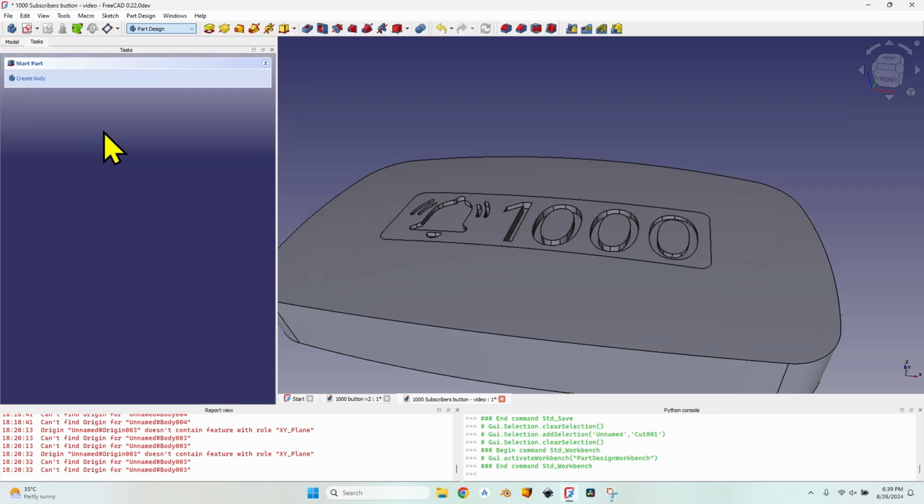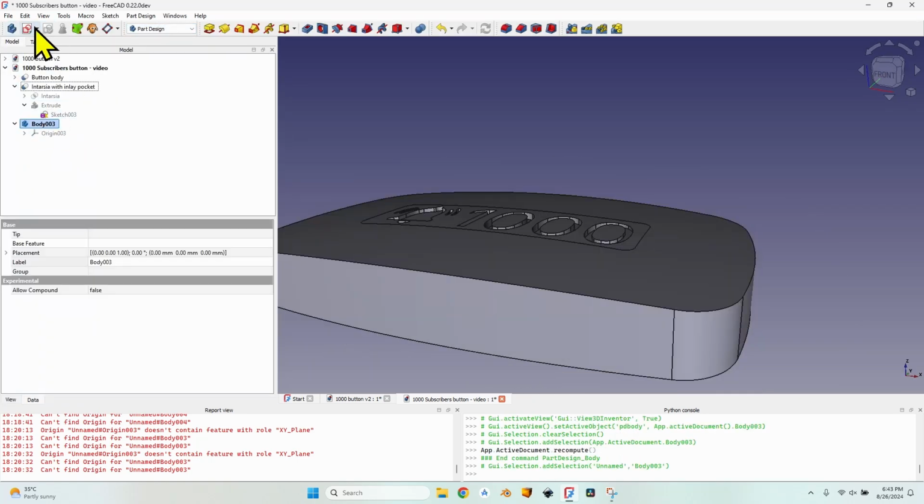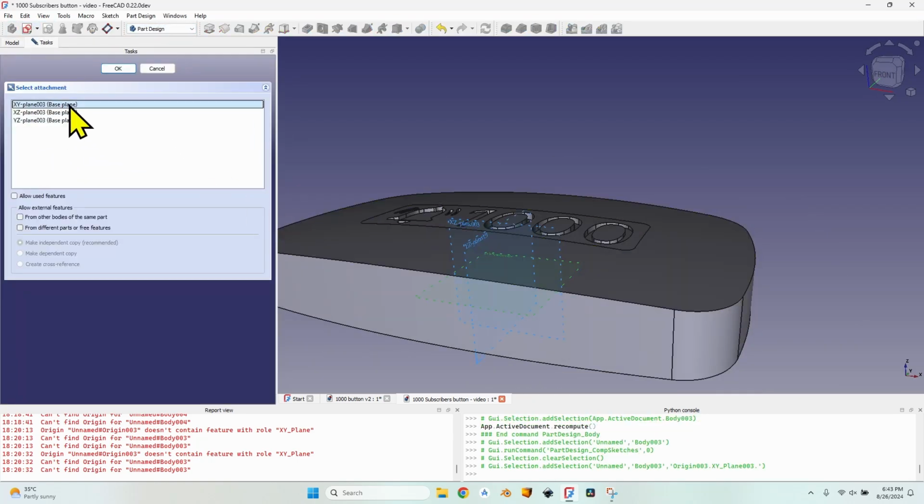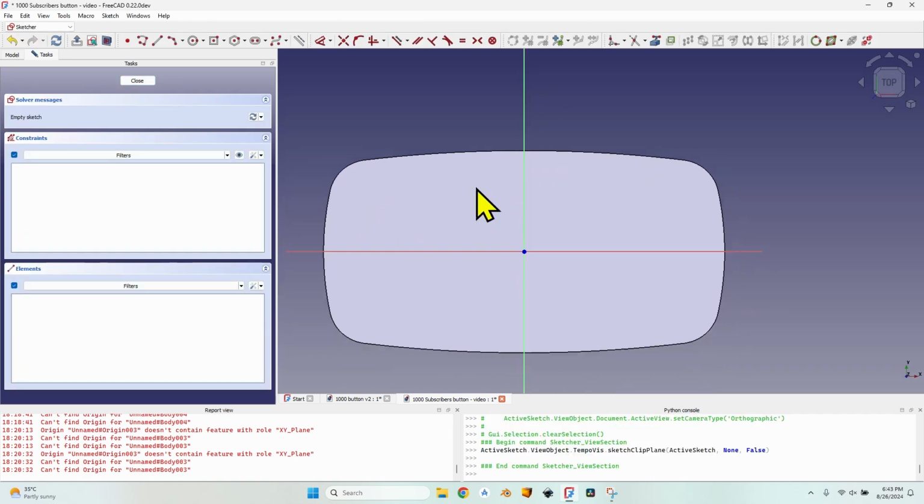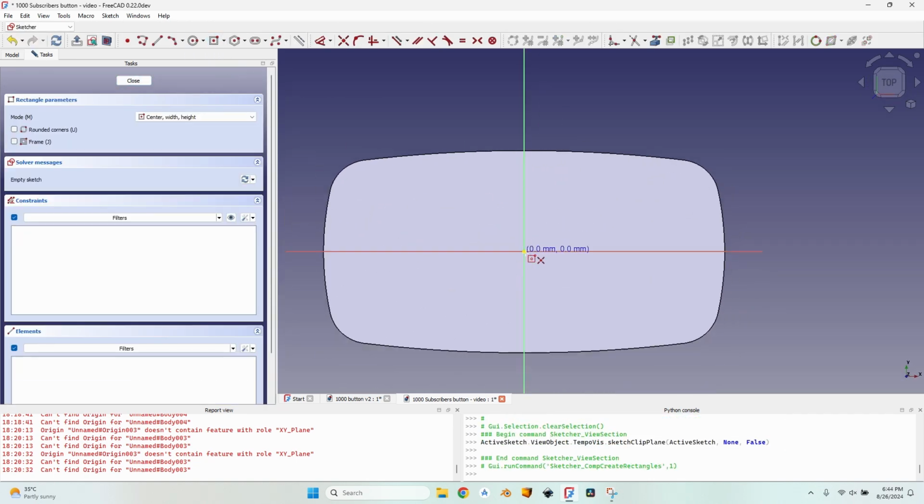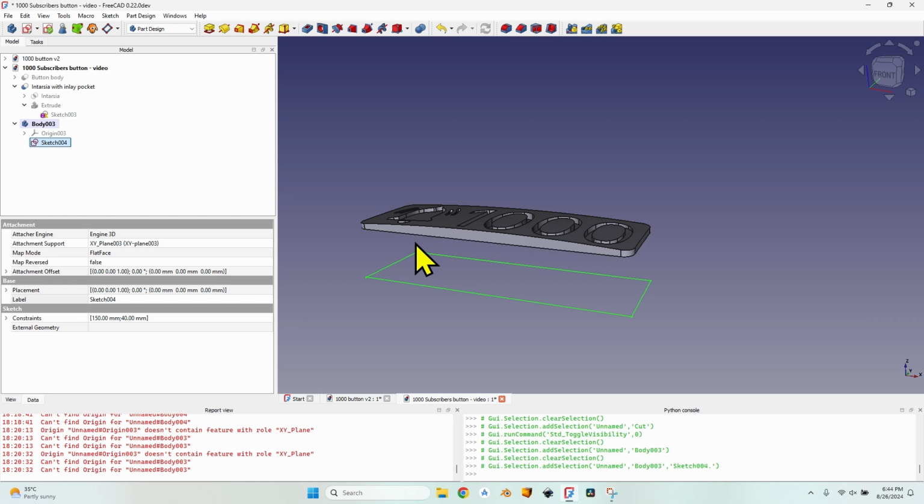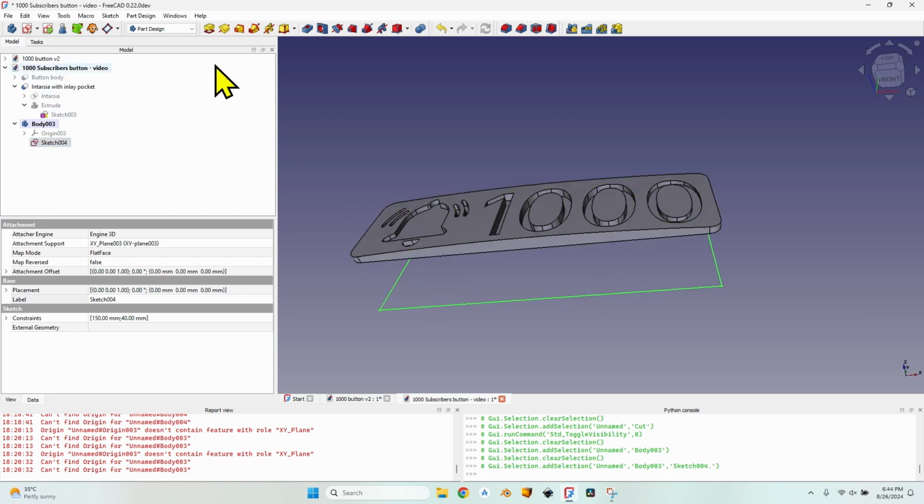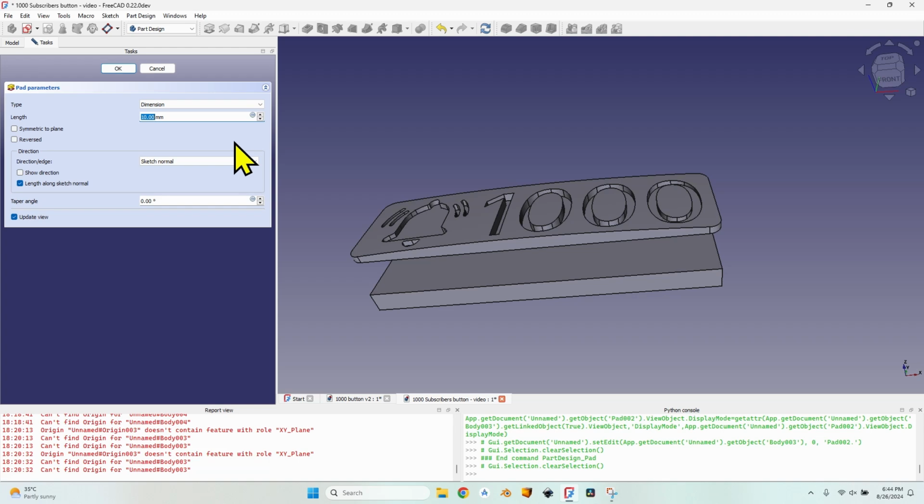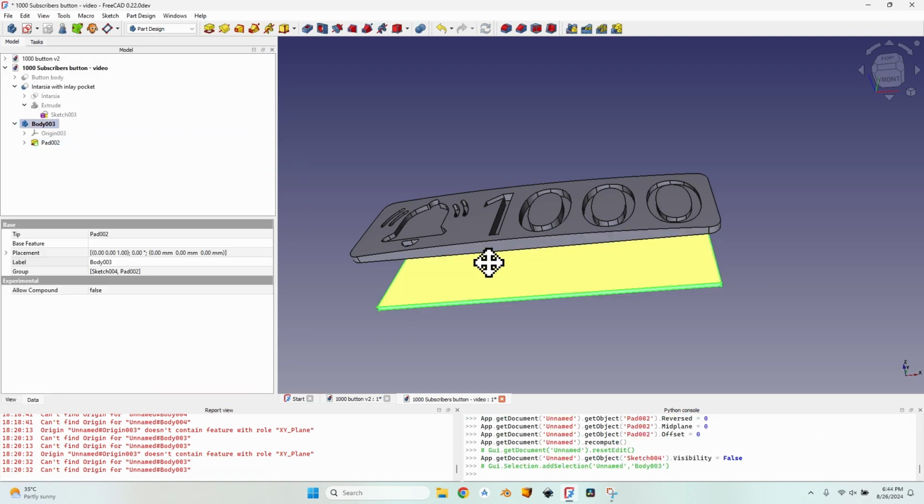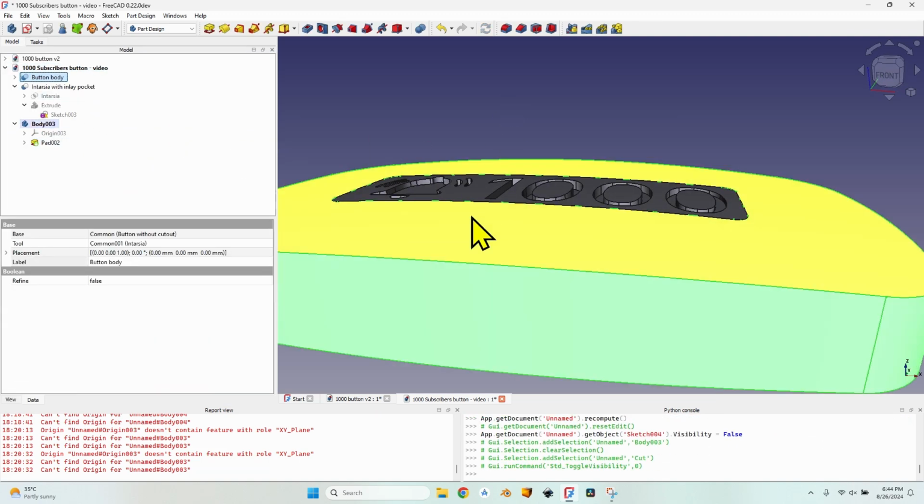Go back to the part design workbench, create a new body, create a new sketch again in the XY plane, click on OK, hide everything up to the sketch, and make the same type of centered rectangle with a length of 150 and the width of 40. I will hide the button body, and with this sketch I will only create a support for the cutouts for the bell and the letters. So I will pad it for just 2 millimeters and then move it on top of the bottom body.